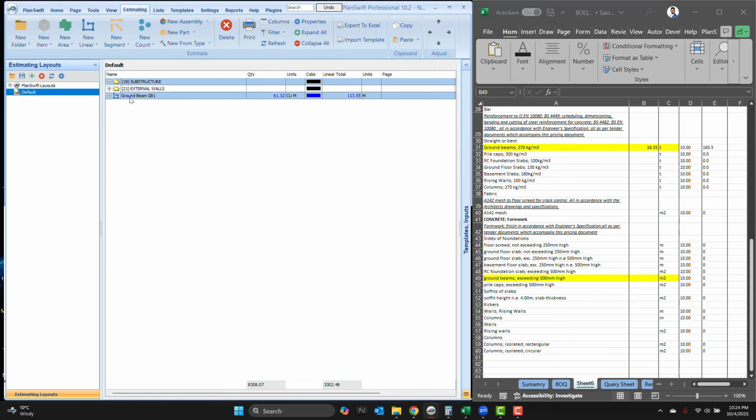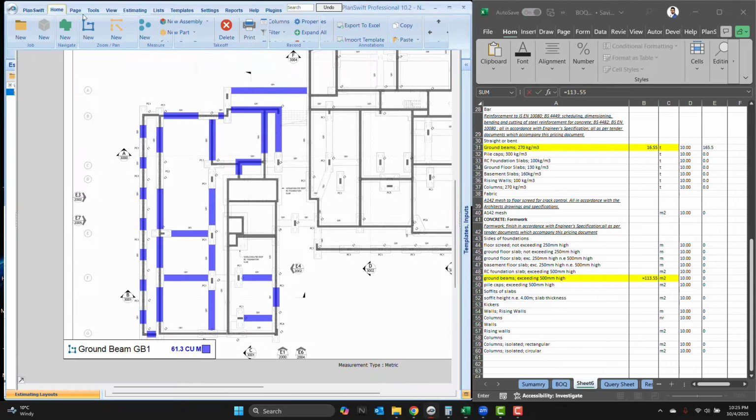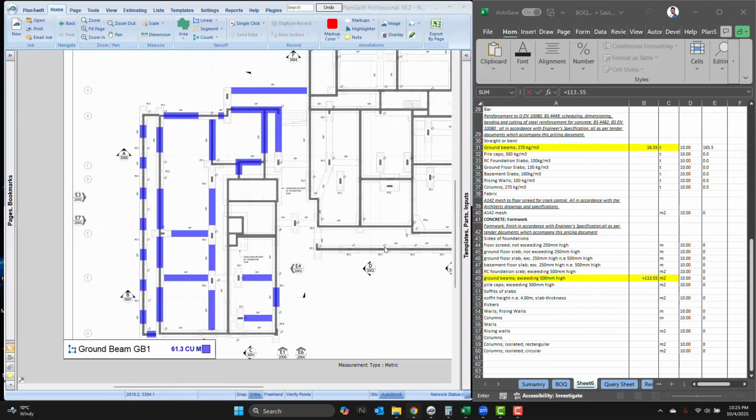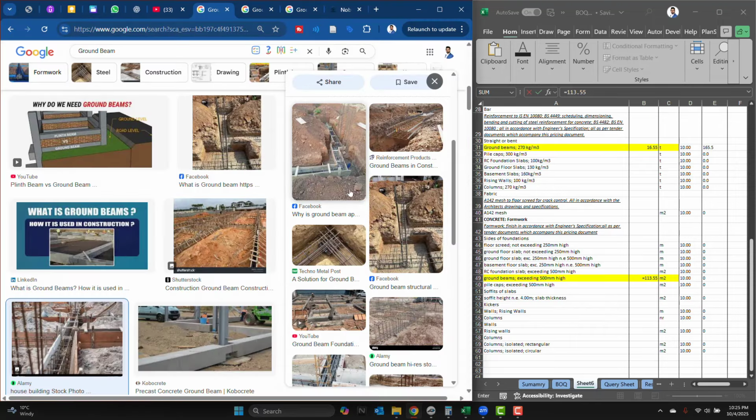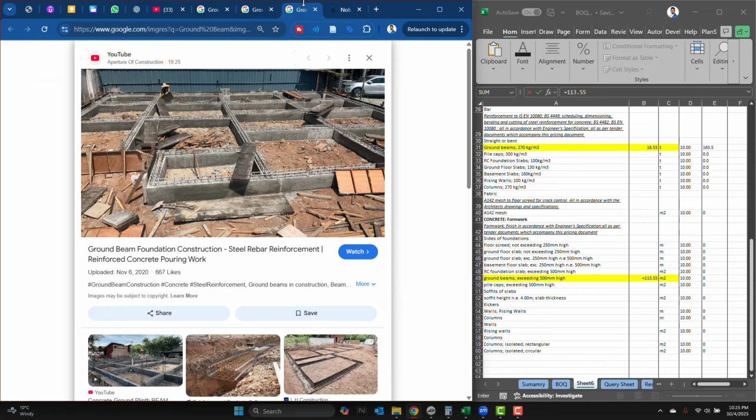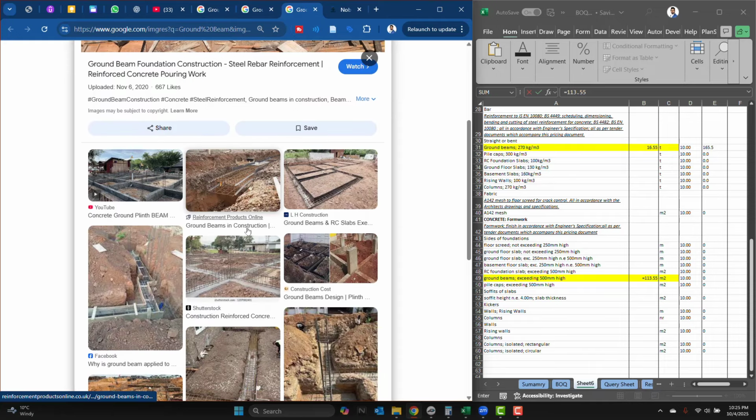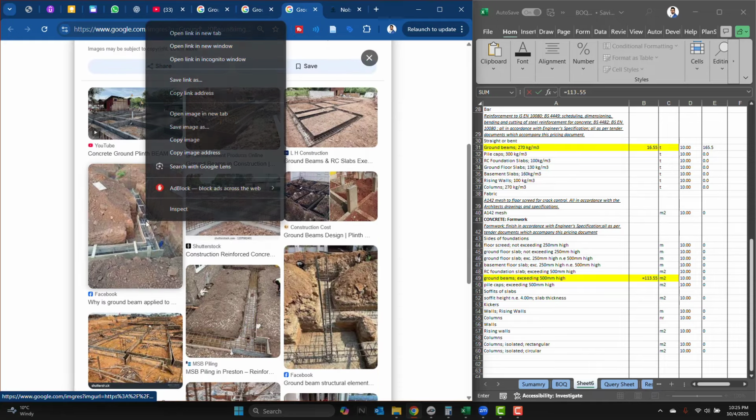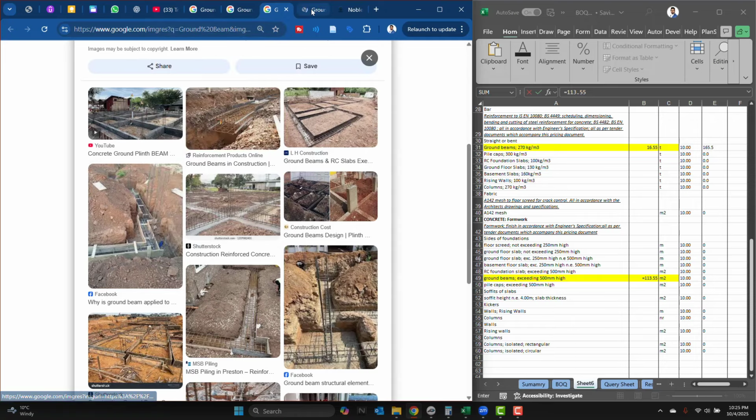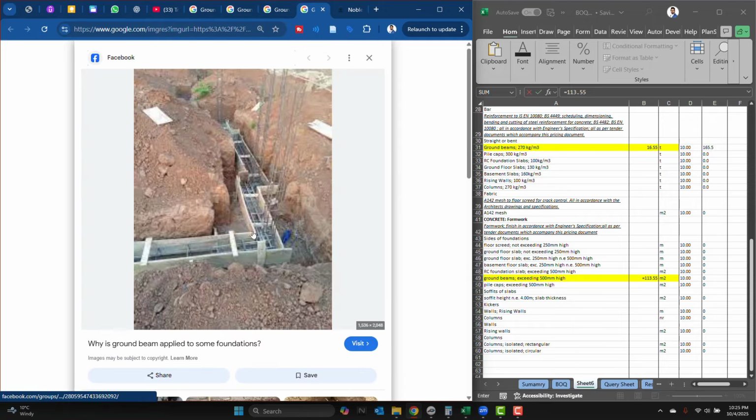So you can see here the ground beam quantity. This is cubic meter. I need linear, which is length. So I'll type here the length. Now I'll bring it on the screen. Some relevant example. So I have the length.